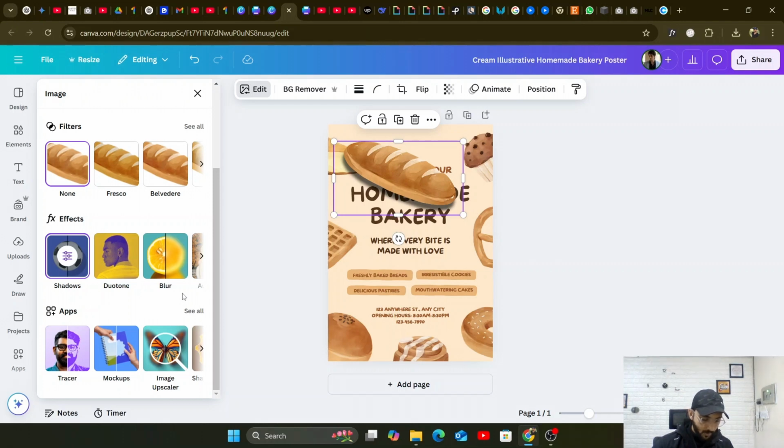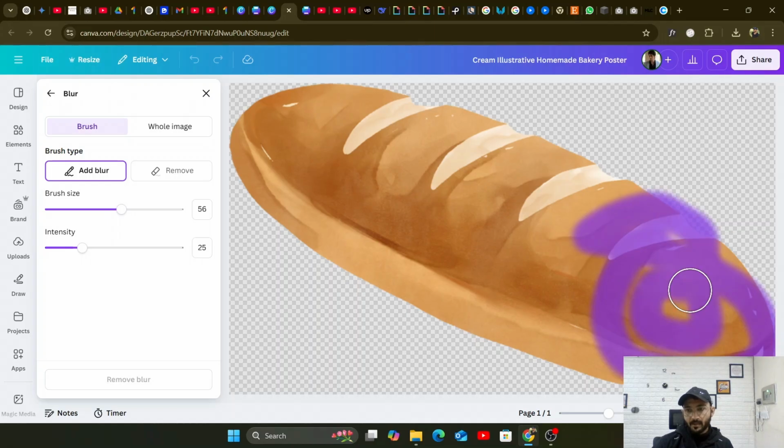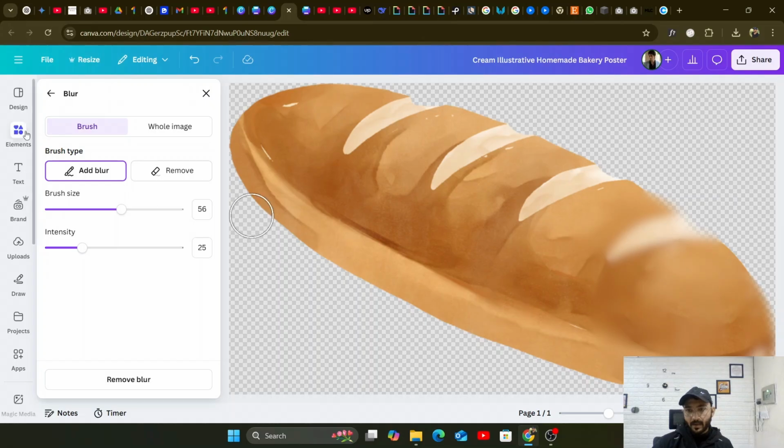Okay, now you can also blur images. Let's say you want to blur a specific part or the full image. Let's say I want to blur this area. As you can see, whatever I have selected, it has blurred. And then I can work with the intensity of the blur as well.